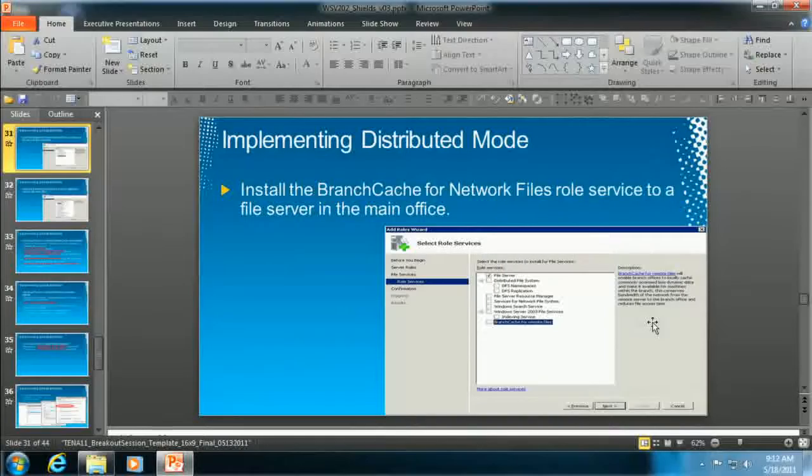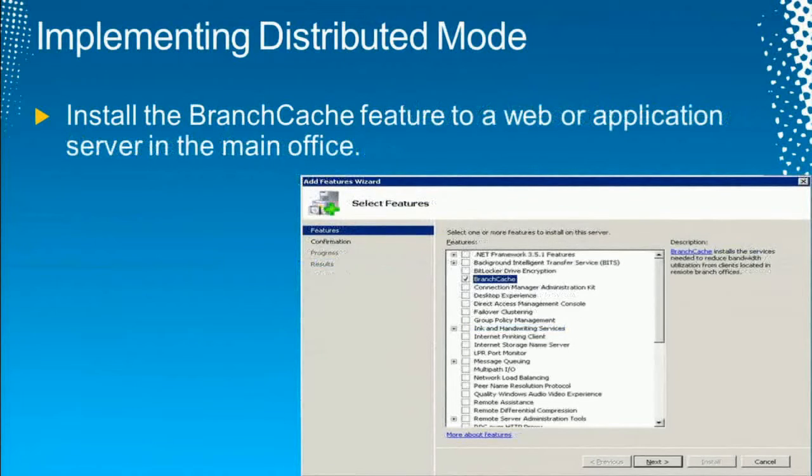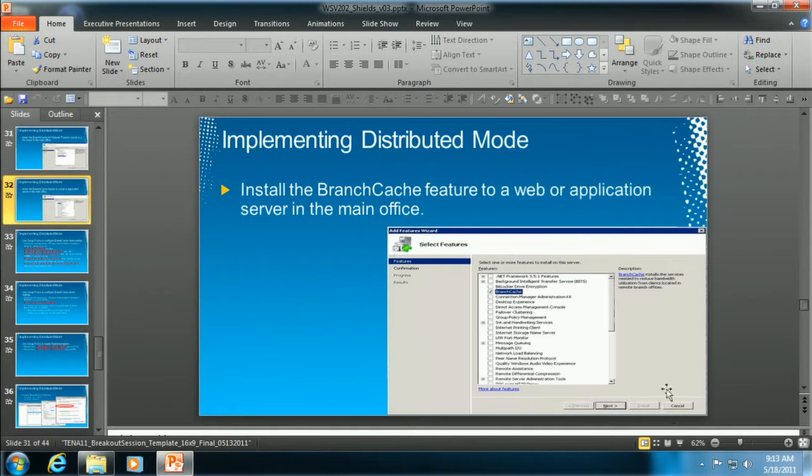If I am going to a web server or an application server, I do something very similar, but instead of doing it in the role services node, I do it in the features node. Right? So I have some sort of app server or web server, whatever. I go down here to features, and I install instead the branch cache feature.